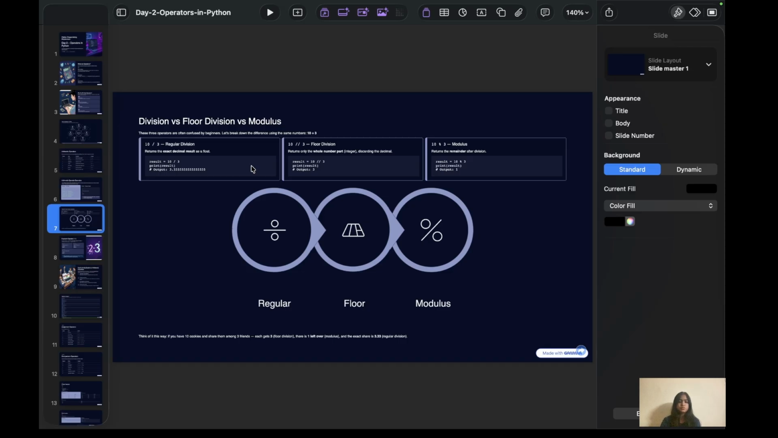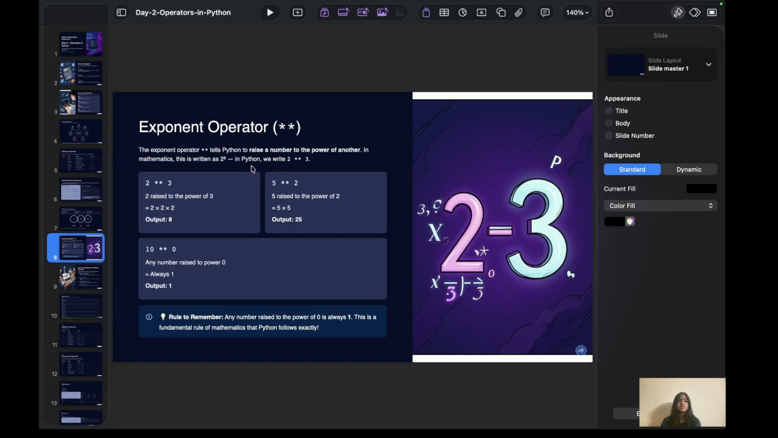And let's move to the next. This is the exponent operator. It is used whenever we need powers. Instead of writing 2 into 2 into 2, we can simply write 2, then use this exponent operator, and then 3. It simply gives the power of that. You can use it with any number, but any number raised to the power of 0 always gives the answer 1. Same as all the mathematic basics.